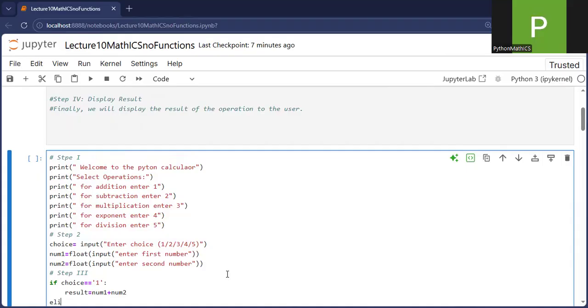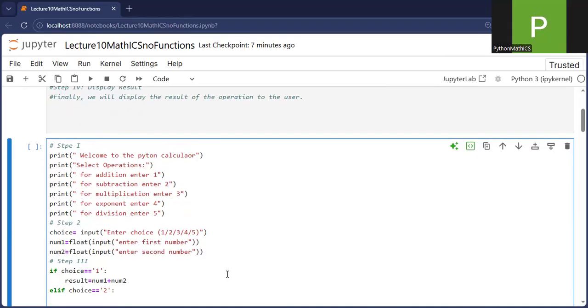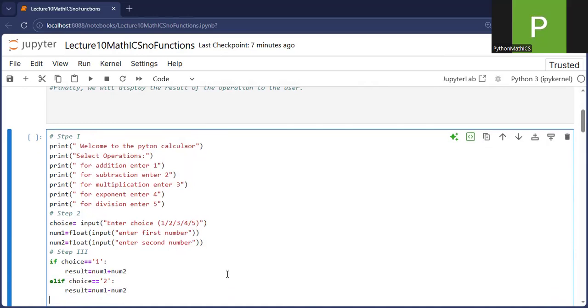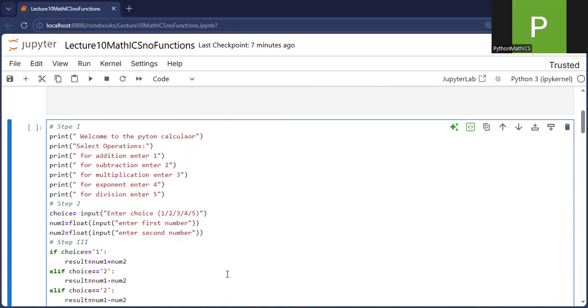Okay. So else if will be used, else elif, in fact, elif choice equals to 2. So you understand, in case of 2, we will be performing the subtraction. So in that case, result equals to num1 minus num2. Okay, so let me copy paste it. So do the things quickly, Control C, and then I write the Control V.